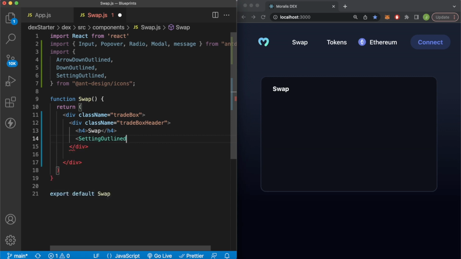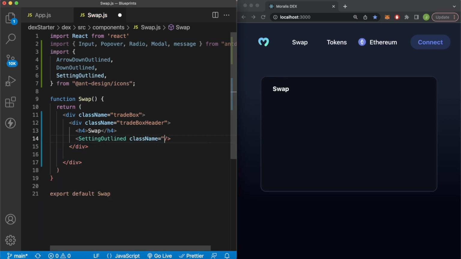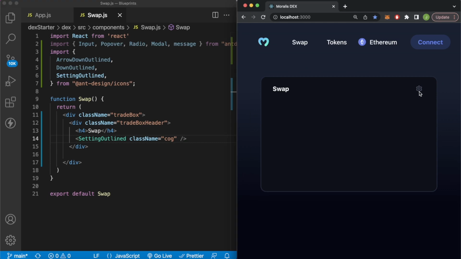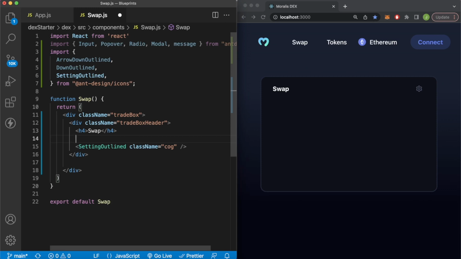First of all, let's go ahead and use the settings outlined icon. And for the class name, we'll give it a class name of cog, like so. Save that, see what happens. Now we have a nice settings button over in here. It even has a nice animation which turns around 90 degrees when you hover over it. But now we'll also want a popover functionality. So as you click it, you'll get the option for setting your slippage tolerance. So let's create that. Let's wrap our button in a popover element from Ant-Design, like so.